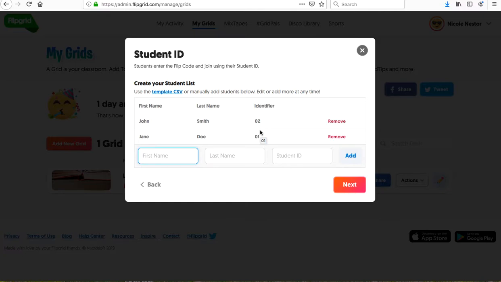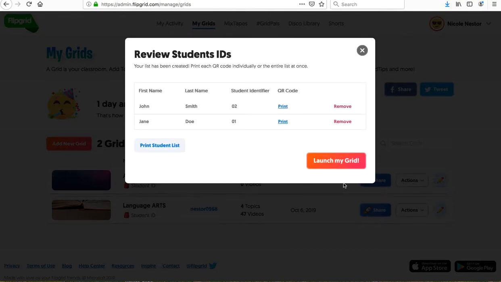If I have several different grids, I'll probably give them the same identifier code, because when they go to log in, all they have to do is put in their code. They'll also have a unique QR code that you can print out. I'll show you where that is, but let's just say I finished my student list and I hit next. I can launch my grid, or I can also print out the student list with all the unique QR codes.